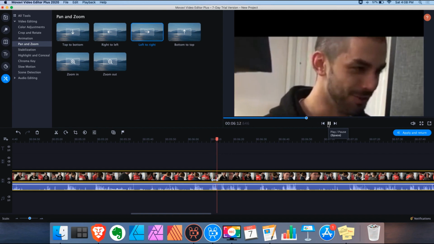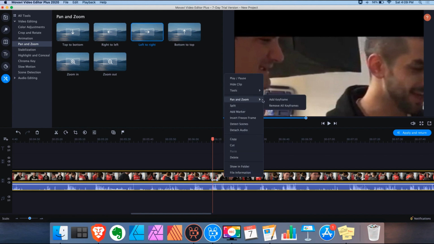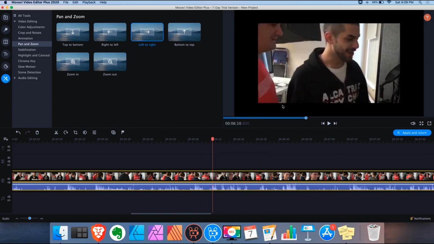And of course, to remove a pan and zoom, it's not the same as effects. So just right click, go to pan and zoom, and say remove all keyframes.